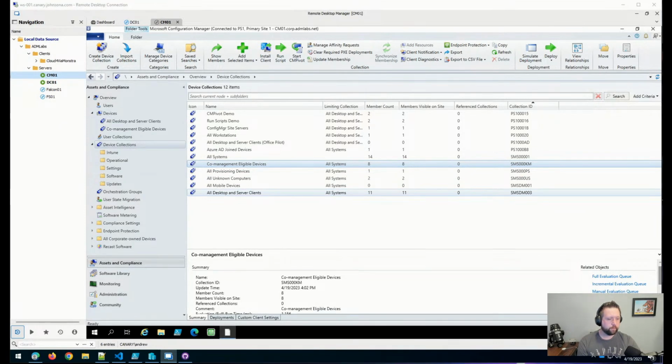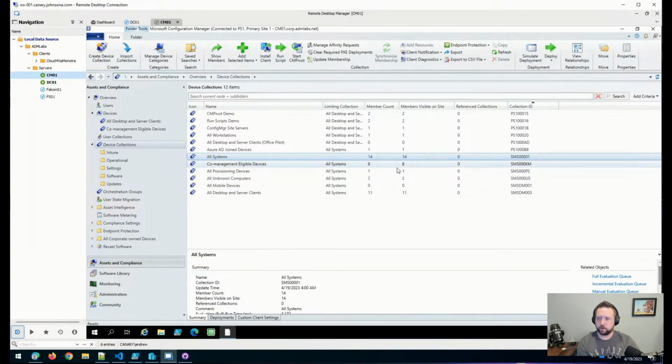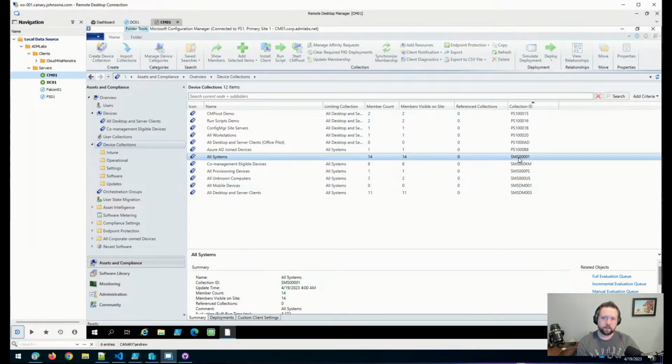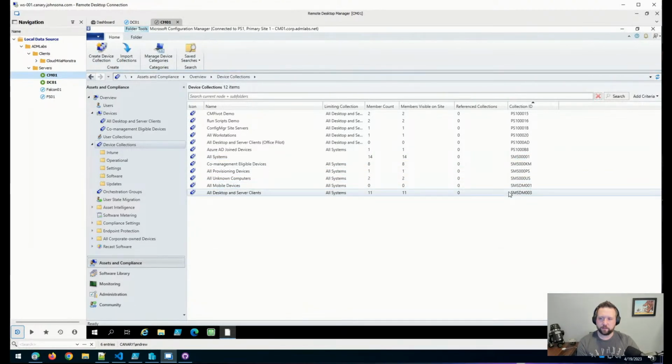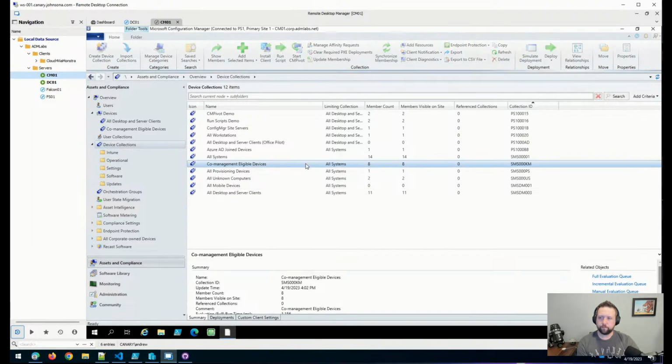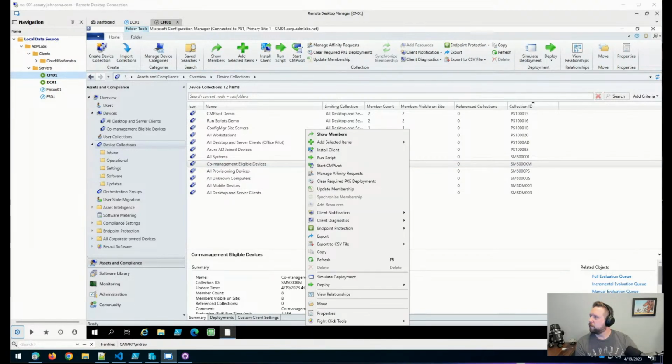Yep. Read-only collection. Yep. So basically any of these collections, all systems, provisioning devices, unknown computers, any that have this SMS collection ID, all the built-in read-only ones. But I believe that's it. Those are going to be the things that you'll see in there.